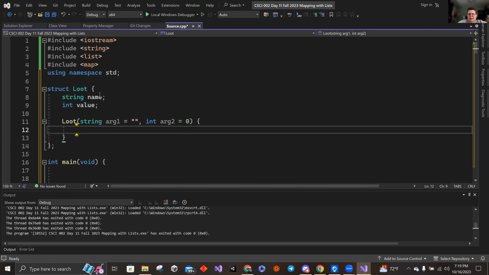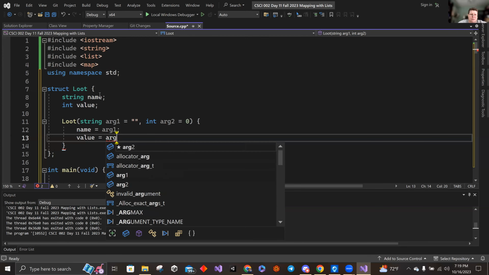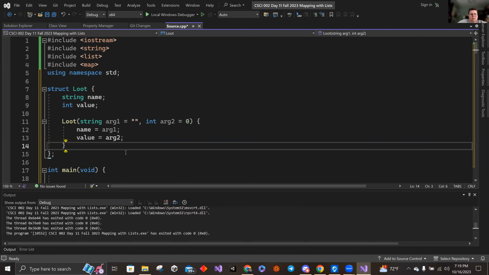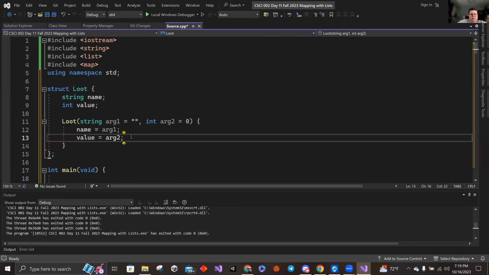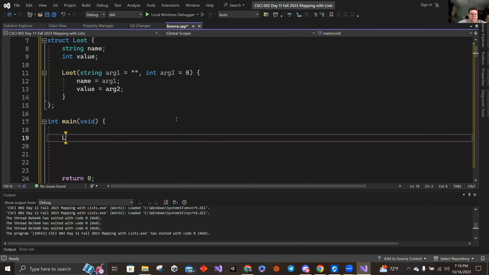And rather than doing the prototype and implementation separate, I'm just going to leave it all together for now. Name equals arg1. Value equals arg2. And let's just see if it works. Like a loot pointer, my loot equals new loot, and we'll tell it it's got a sword in there, and the sword is worth 25 gold pieces.